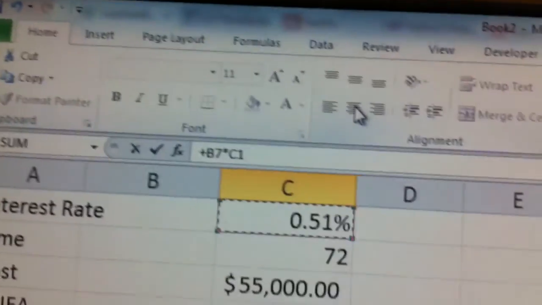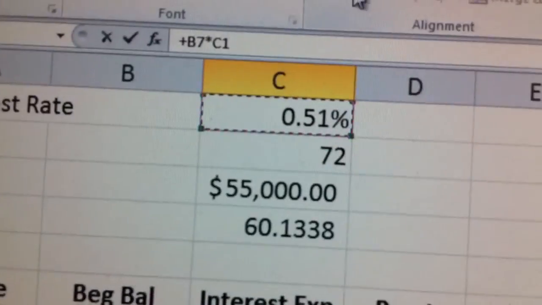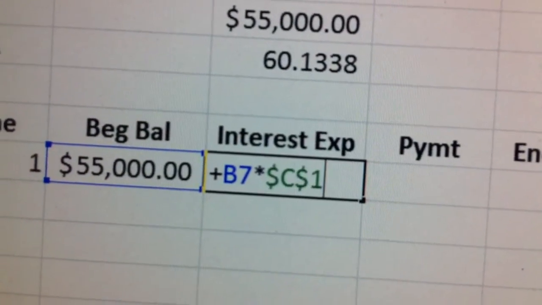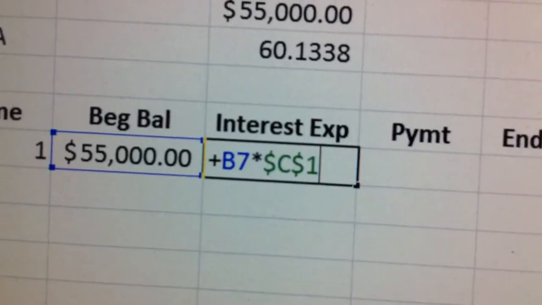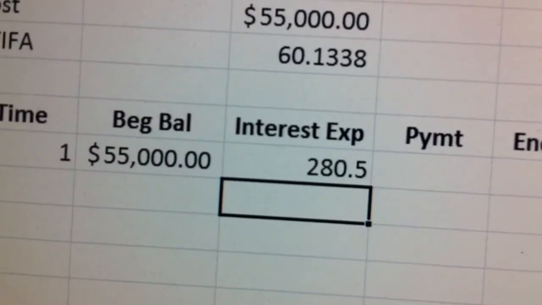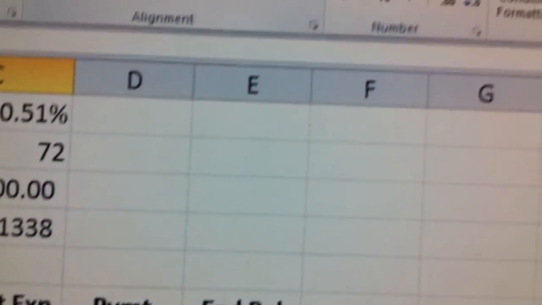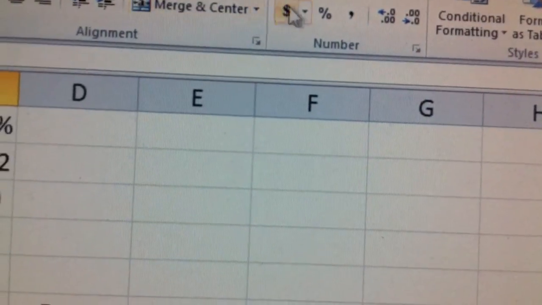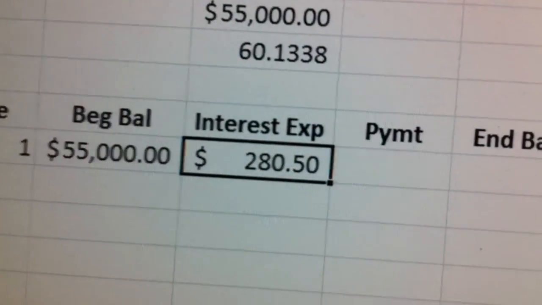So when I hit the F4 key, you'll see what it will do. It will lock in that C1. That way when I copy it down, it will always refer to C1. Again, I want that to be dollars, so I'll hit the dollar sign, and that makes it dollars.